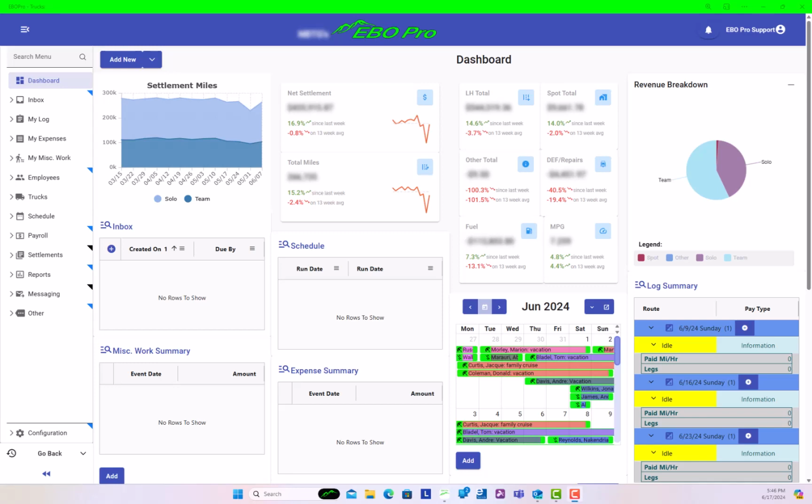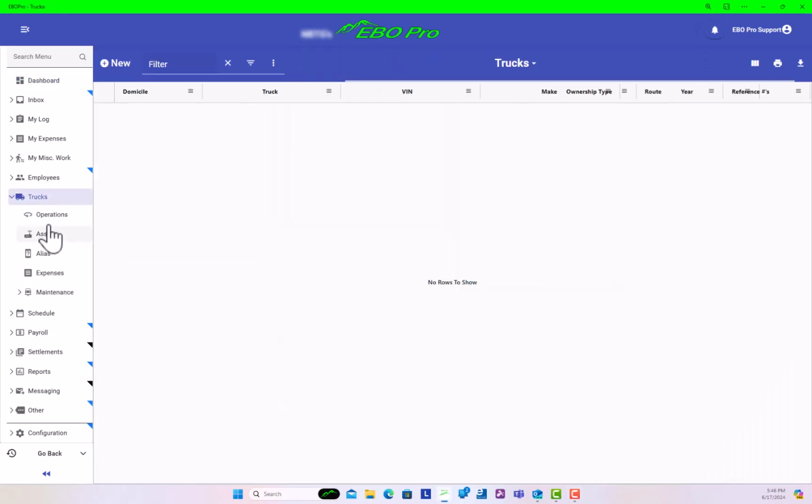Hi, today I wanted to go over the truck section of EBO Pro, where you keep your truck information. When you first come into EBO Pro, as always, you're here on the dashboard. You're just going to go down to the trucks button. More buttons will open up.